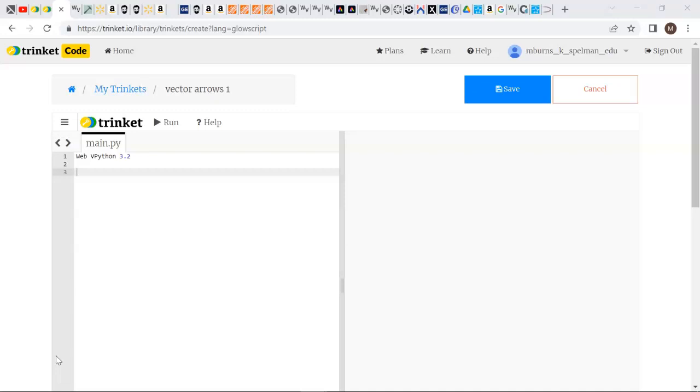Okay, we're going to represent vectors as arrows. Sets of three numbers, commonly thought of as x, y, and z. Represent them with arrows and discuss displacements and so forth. So I've already logged in, started a new trinket. I gave it a name, vector arrows 1.